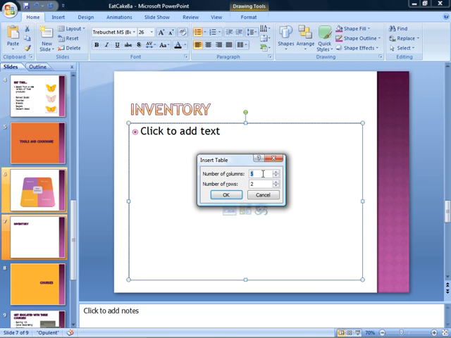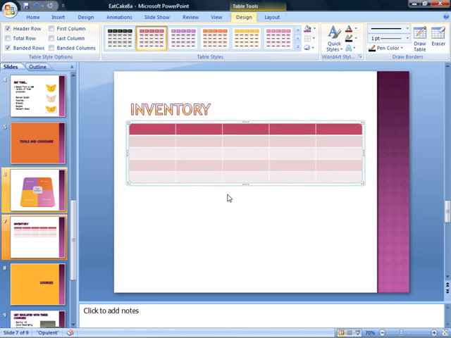So I'm going to start with 5 columns, and if I wanted to change that I can use the arrows to move up and down, or simply type over the 5, whatever I want. Number of rows, I'm going to change that from 2, and I'm just going to type in 5 here. And I'll click OK.